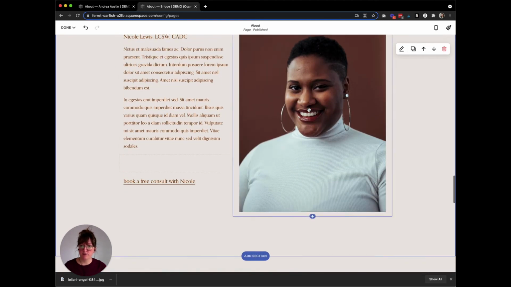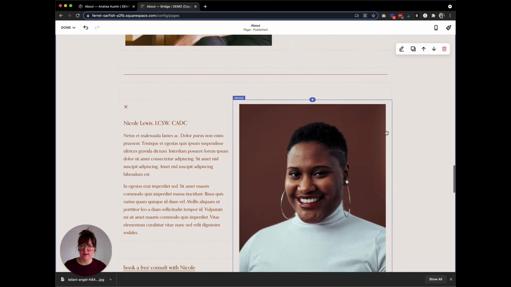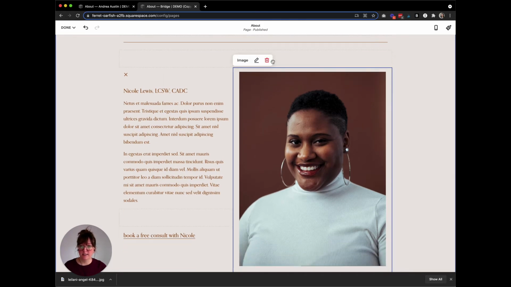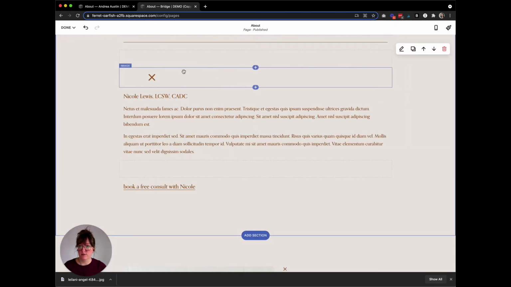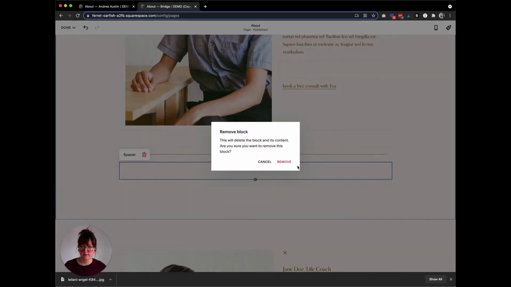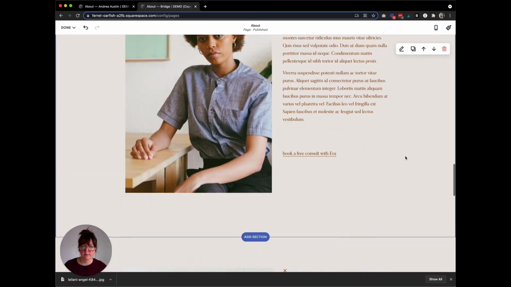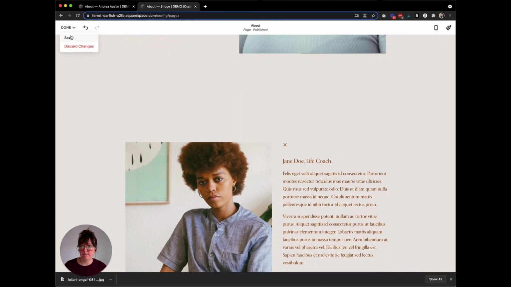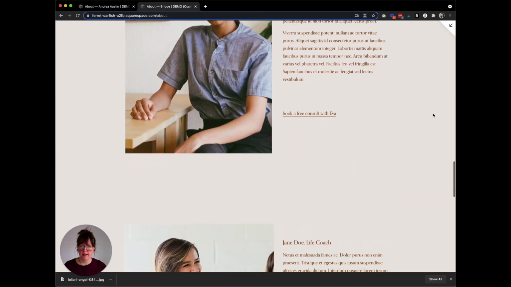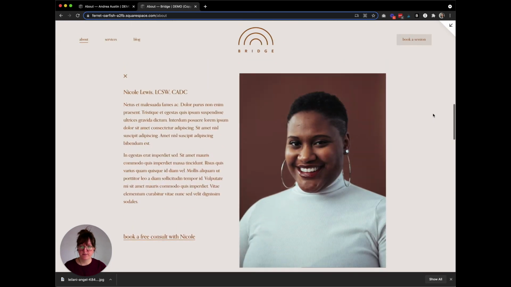Now if you don't have 2 additional staff members, and the section that you duplicated had 2, you can easily just delete the sections that you don't need. And there you have it. Click Save when you're done making any changes, and then you can view your page.